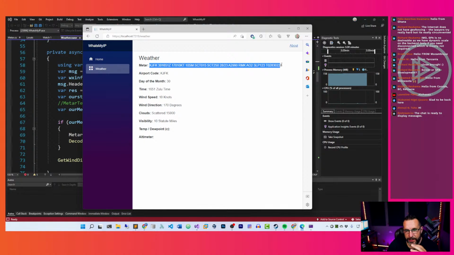So these METAR strings are released every 15 minutes. They're just a string of text, as you can see right here. For the METAR field, it's just the string of text. And what pilots do is they look at the string of text on a reader, on their phone, and say, okay, at JFK, on the 30th, it is 1651 Zulu time.